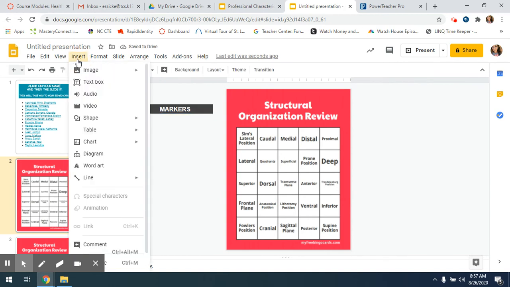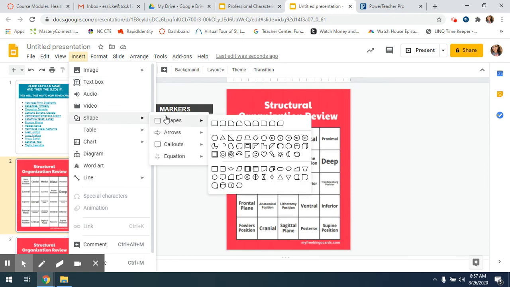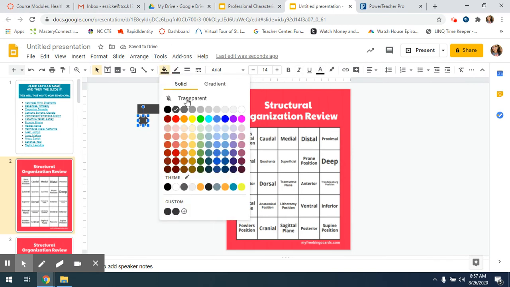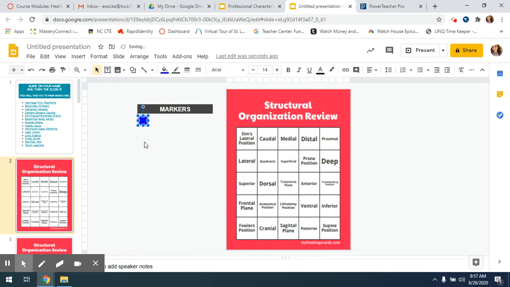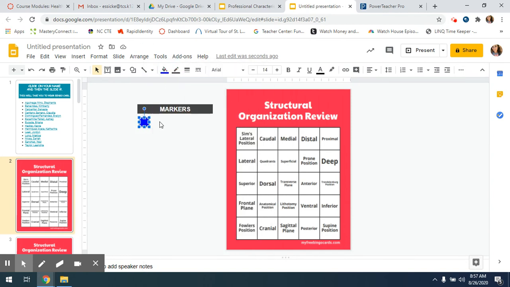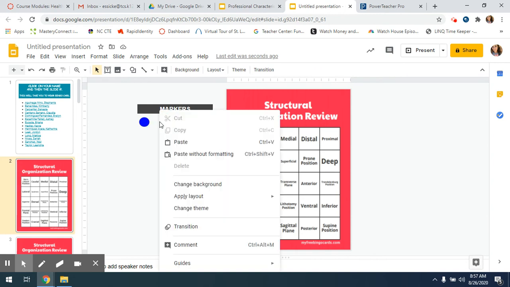And so I like to give them at least 25 markers just because then I know they're going to have plenty. So you're going to go to Insert Shapes, and then a circle. You're going to just draw a little circle, fill it in, give it a color. I like to make it something that's going to pop on their page, so like an opposing color. So we'll go with blue. Okay? And once you have one, then you can just click on it and copy and paste, or you can use the keyboard shortcuts if you know those.